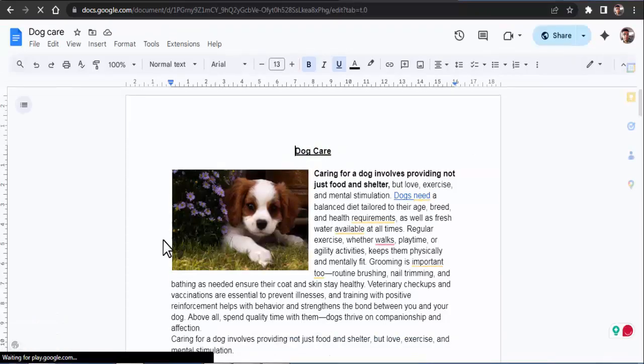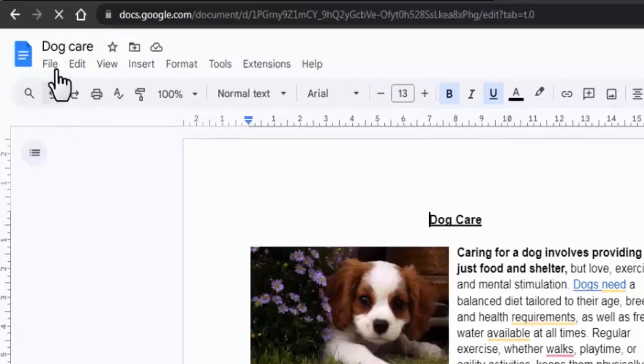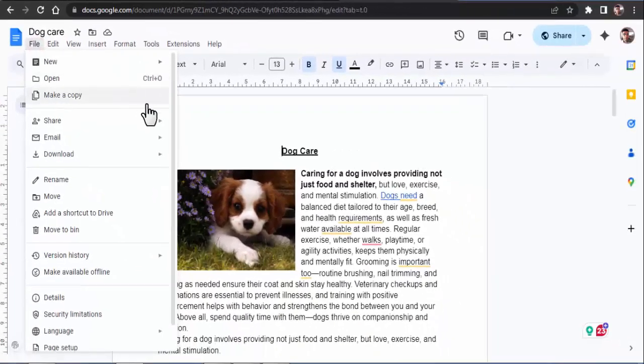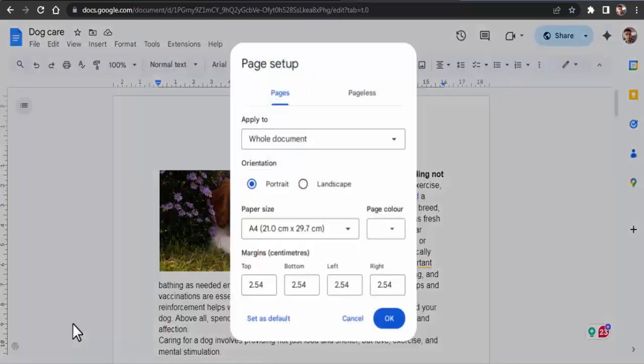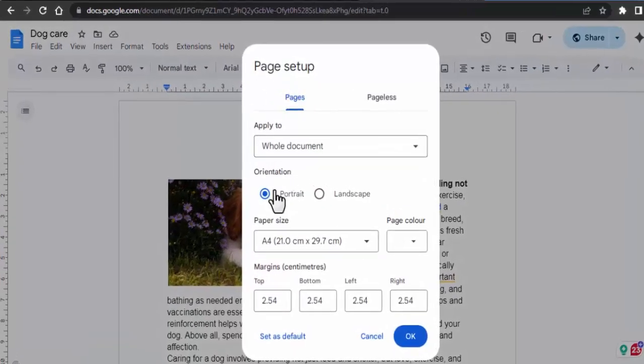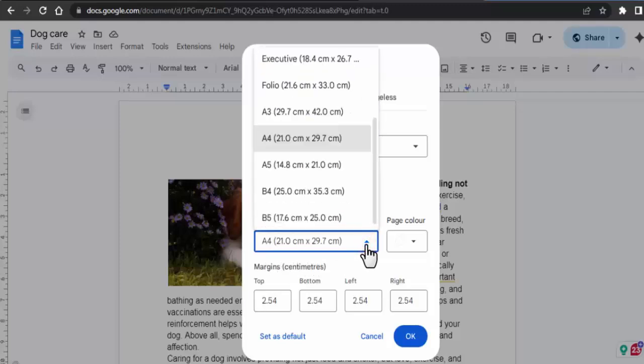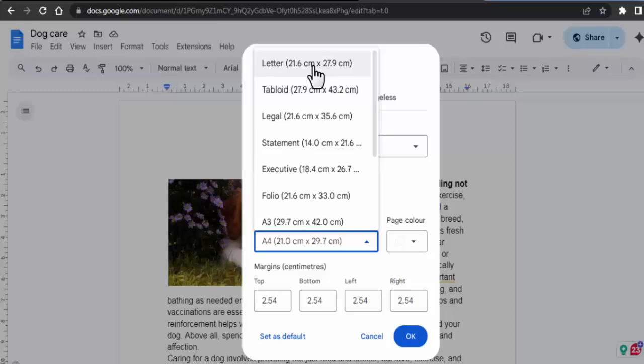Now here in your document, you need to click on File. Now here in the bottom, you will find Page Setup. In Page Setup, you will find the option to change the file size. By default, it is on A4 size. You can change it to letter, etc.